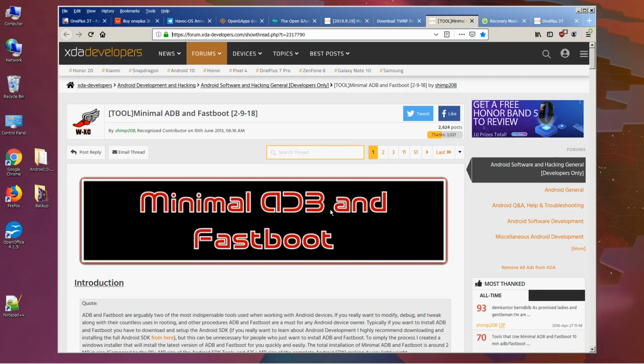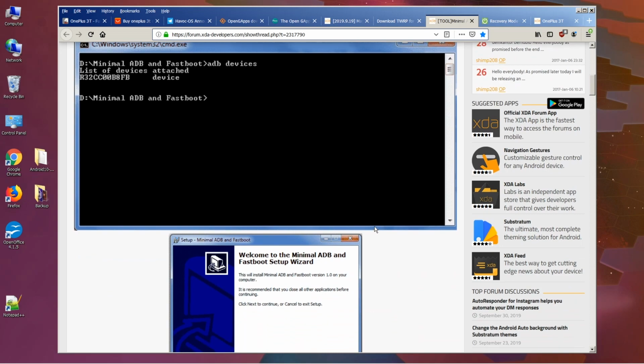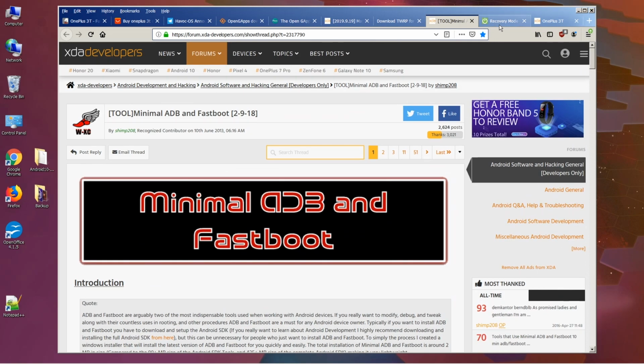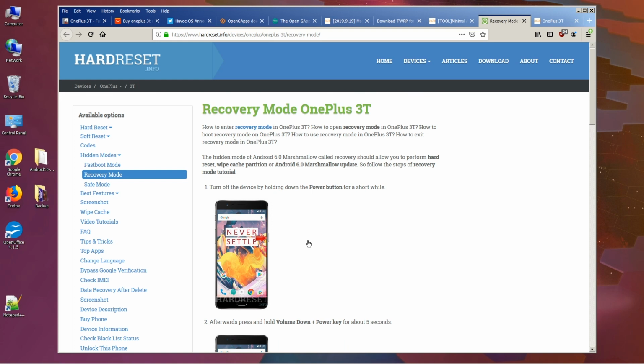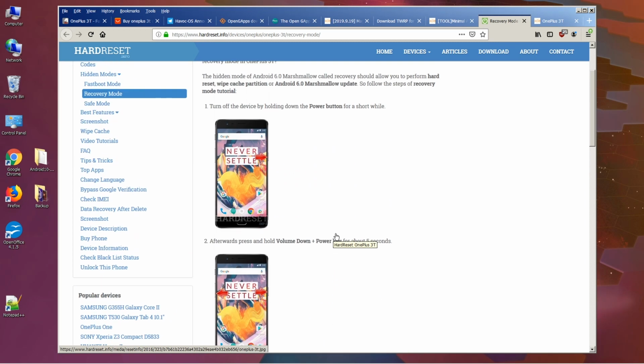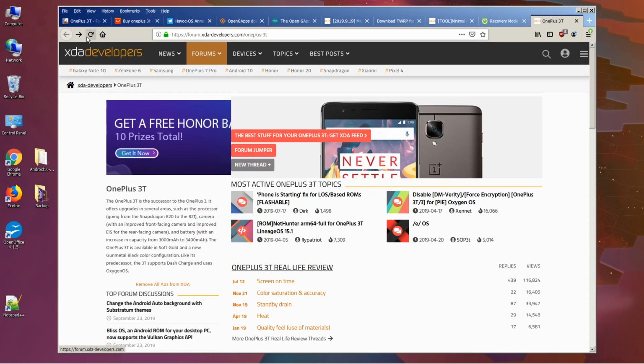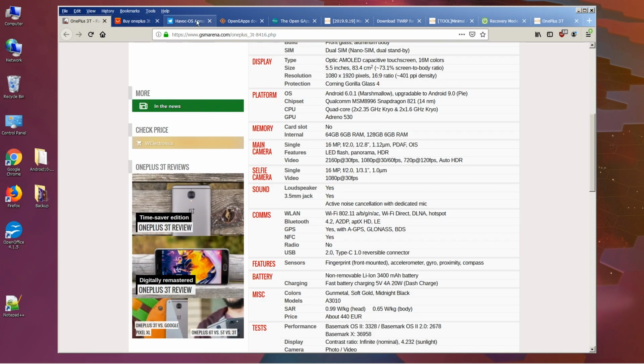and if you don't have the tools yet installed, then go ahead and download ADB and fastboot. I'm using Windows here, so it's easy to install. Then, in case you didn't know how to go into recovery mode, I also put a link in the video description below for how to go into recovery mode. So without further ado, let's begin with the installation.